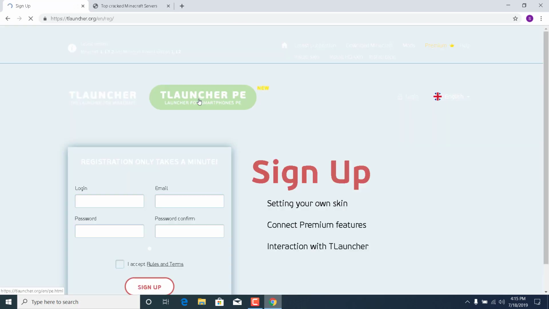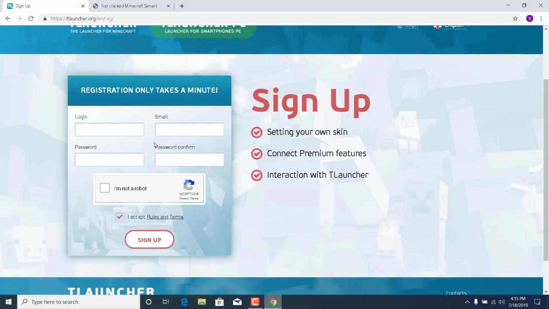Once you open them, what you want to do is go to the first link, the tlauncher.org. Click on sign up and make an account. So I'm gonna set the username to boostedanimal. Type an email. Type a password. Confirm your password and click on sign up.